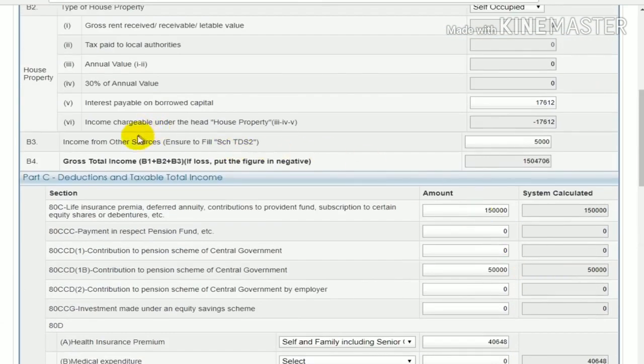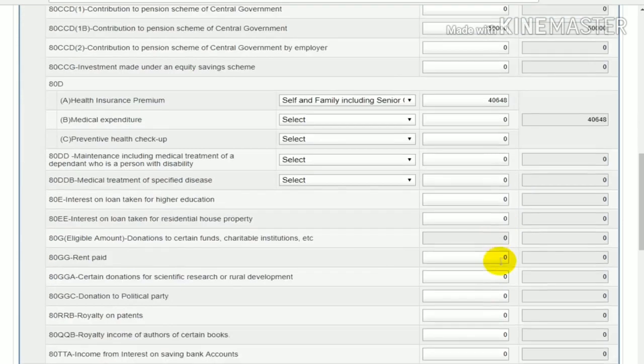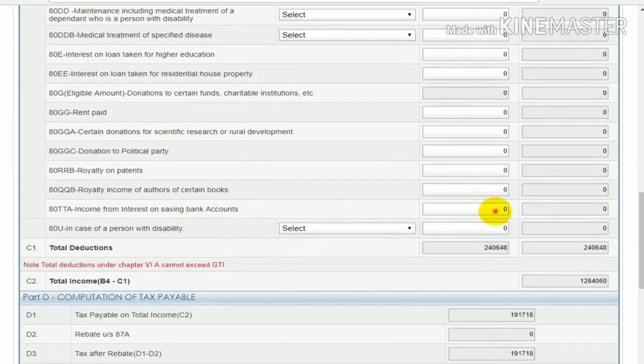And in my case, in income from other sources, rupees 5,000 is for saving bank interest. So I am going to take the deduction under section 80TTA of rupees 5,000. Then the section is 80U in case of person with disability. If you are a person with disability, then you can take deduction under section 80U.